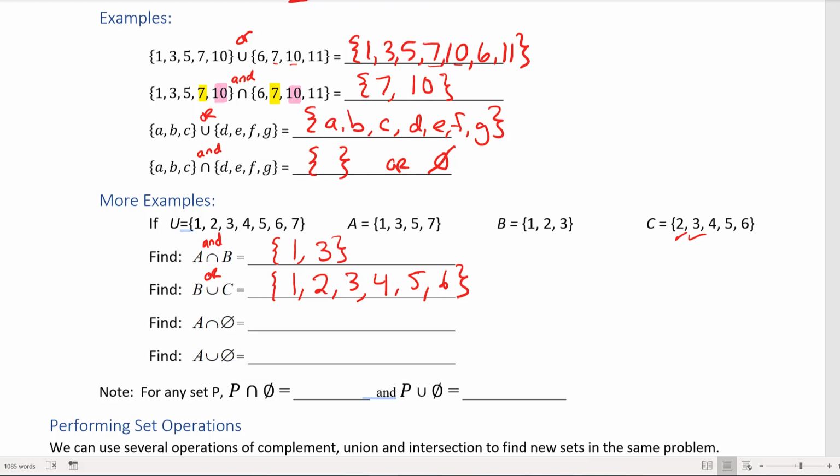Next I have A intersect the empty set. So that's an AND. So we need all of the elements that are in A and all the elements that are in the empty set. Because the empty set has no elements in it, which elements are common between the empty set and A? Nothing. So the answer is the empty set again, or you can write it as 0 with a slash through it. Next we have A OR, which is a union, the empty set. So we need to list everything in the set A, and then we list everything in the empty set that's not already written, which is nothing, and that is going to be our union.